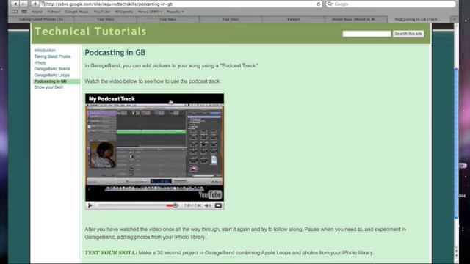You have the tools to use because you learned how to use photos, you learned how to use GarageBand basics, and how to use loops. All these come together in making a podcast. The only limitation is you and your imagination. So don't waste too much time wondering if you can do it.